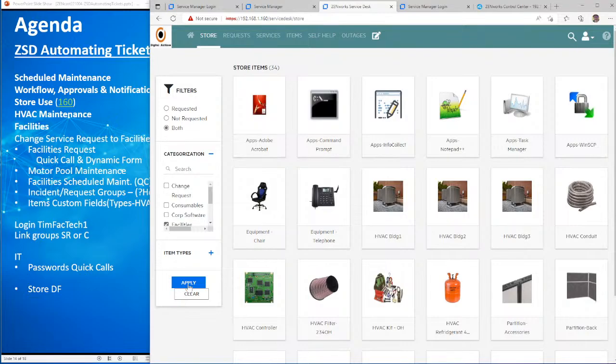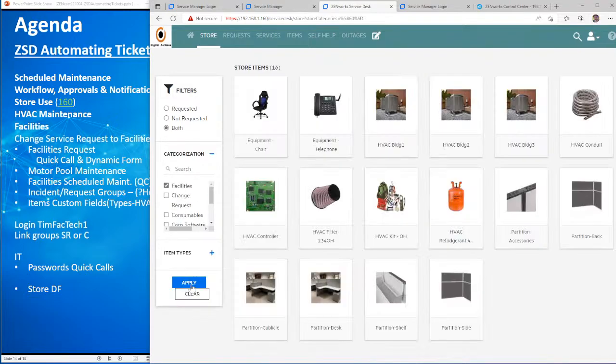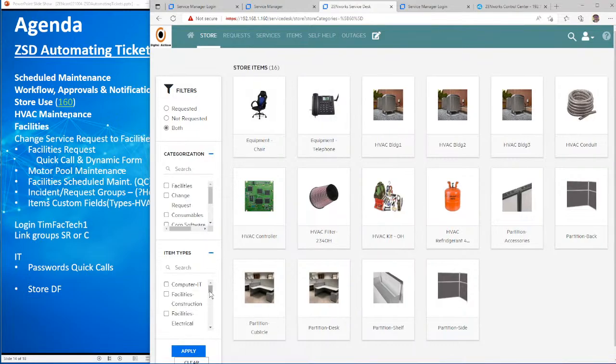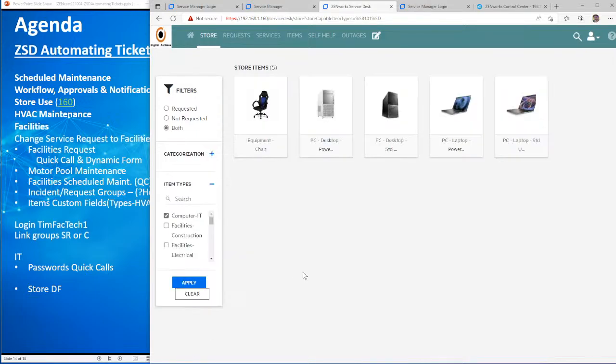So if we went facilities only, let's say I'm a facilities technician, I can also place a call through the store. So then I could just start recording, hey, HVAC building 1 needs to be taken care of, or a partition needs to be taken care of, right? There's categorization that way, as well as down here, if you're going very specific, let's see, computer IT, let's apply that. You can see it's just IT delivering these particular assets maybe to the desktop.